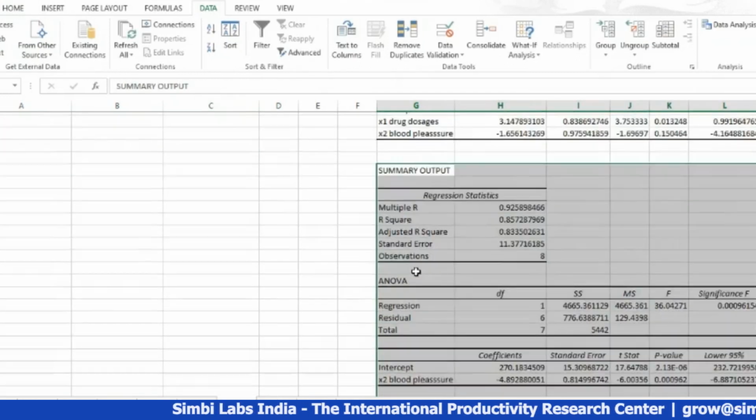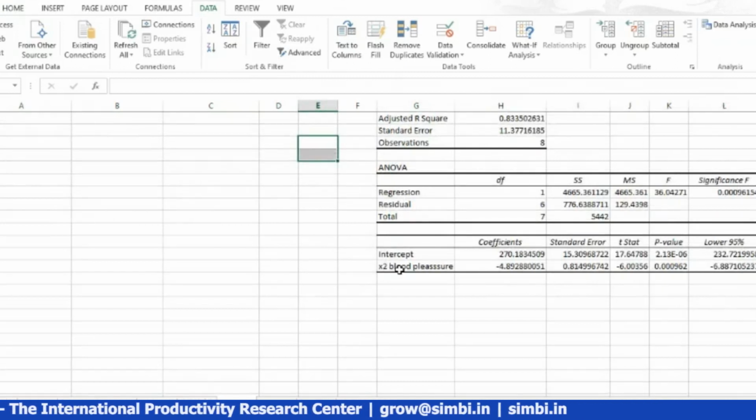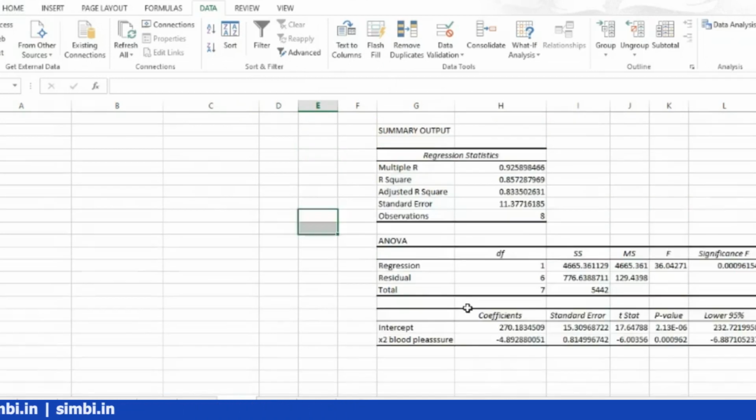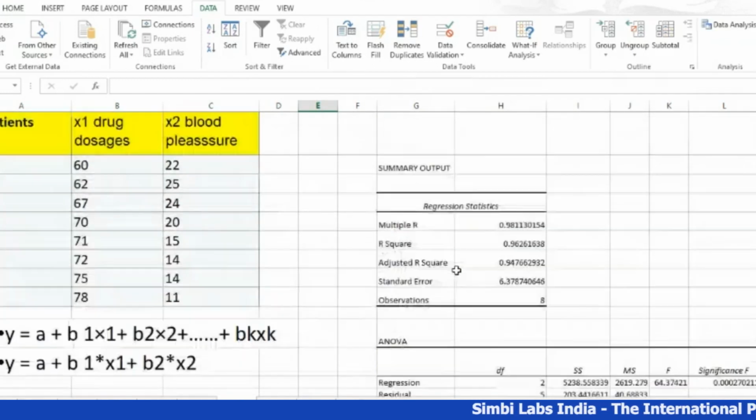And here we can see the output for only one independent variable, that is for the blood pressures, with the same intercept values. So like this also, we can take as many independent variables as you want. According to that, you can calculate and you can predict the data.